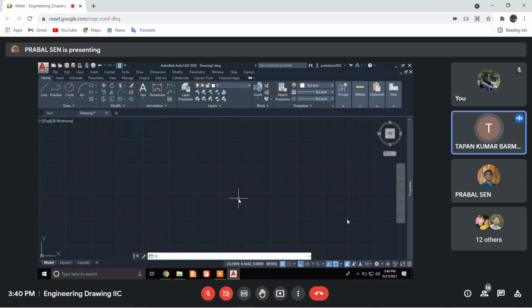If you zoom in or zoom out, it may look different, but the units are the same. Whether it is millimeter or inch, later on we will discuss. From the format, we can change millimeter to inch or inch to millimeter. In AutoCAD, this is not a problem, because you can zoom in or zoom out of your drawing.